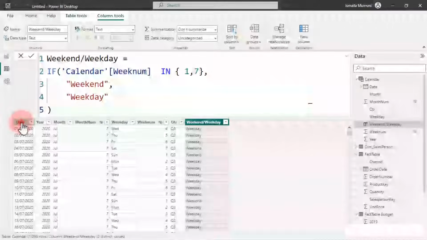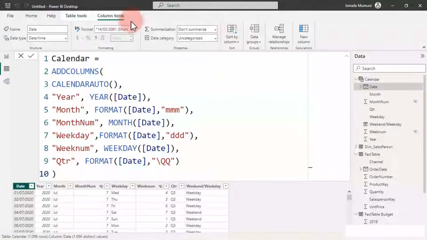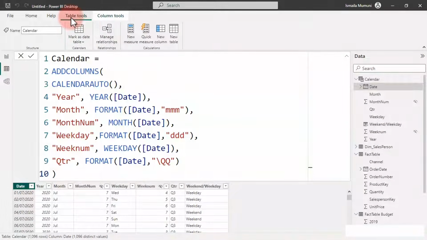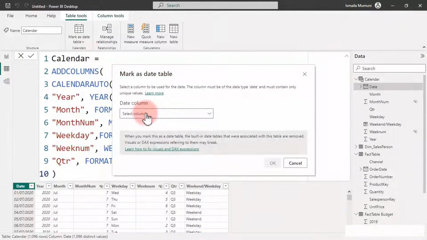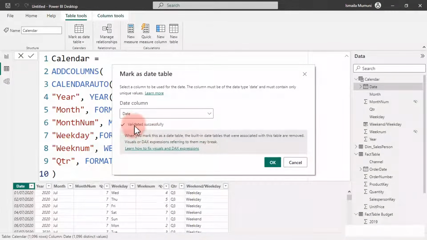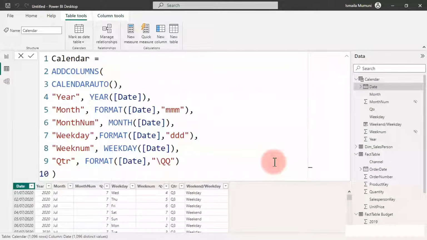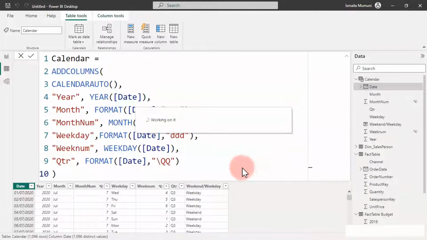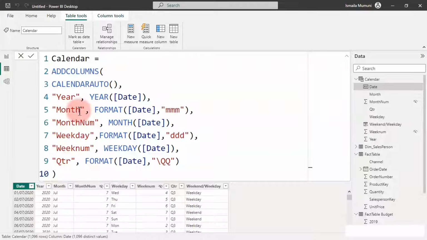All we need to do right now is to actually come here and click on these table tools here and click here and mark as date table. So we select here, select date. So it validated it successfully. We click on OK, and that is all we need to do. So right now we have a new date table.